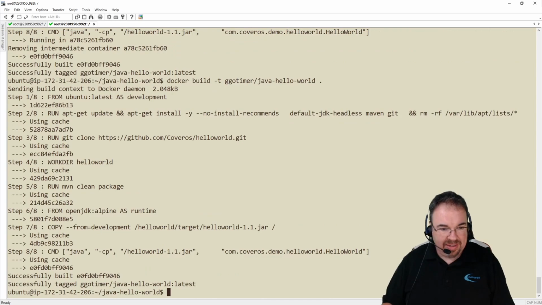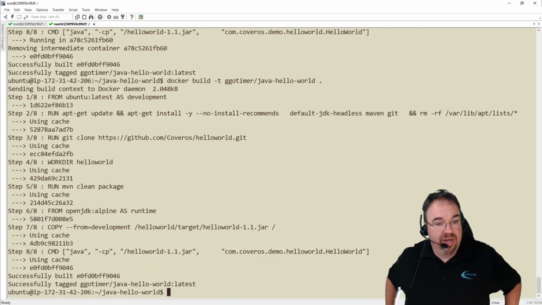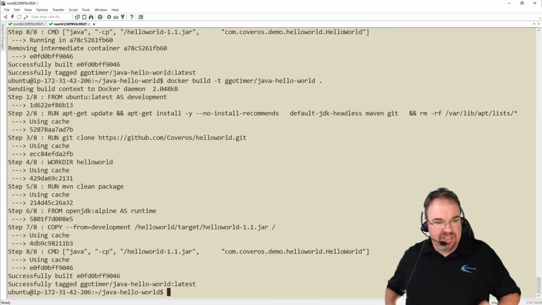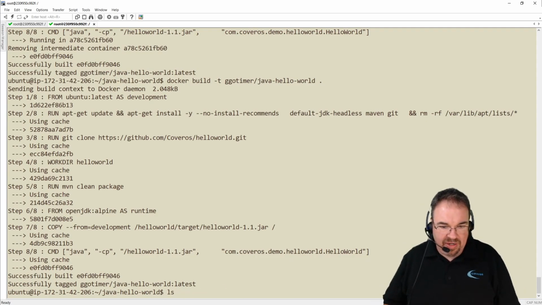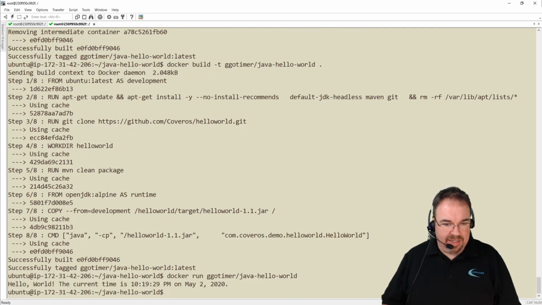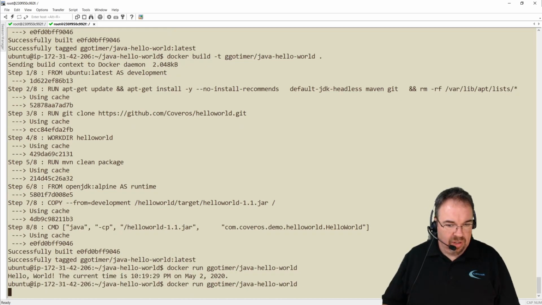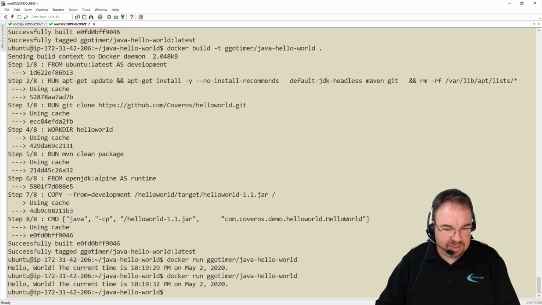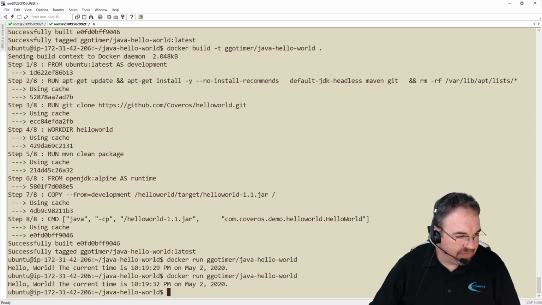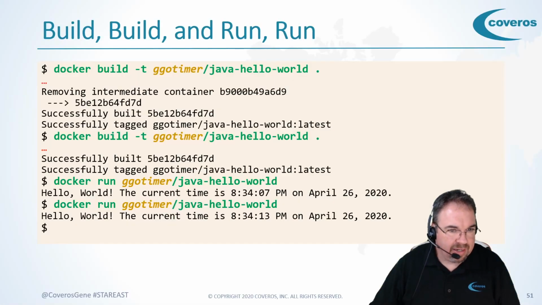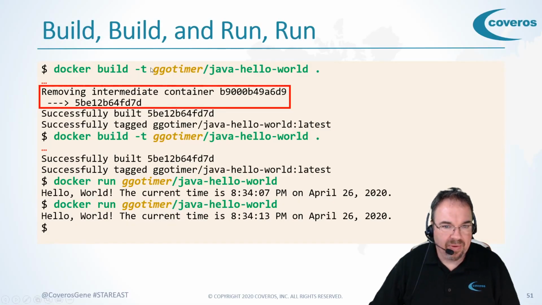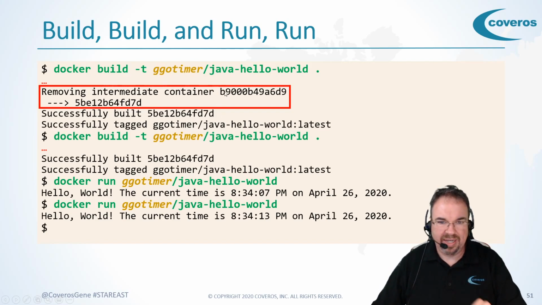If I build it again, you see everything happens really, really quickly. So everything was cached this time, not just the first 5 steps. And if I do the Docker run again, I can see hello world. All right, this is a little bit later since we started. Now, it didn't have to rebuild the first step, it already had it. We actually see it remove this intermediate container.